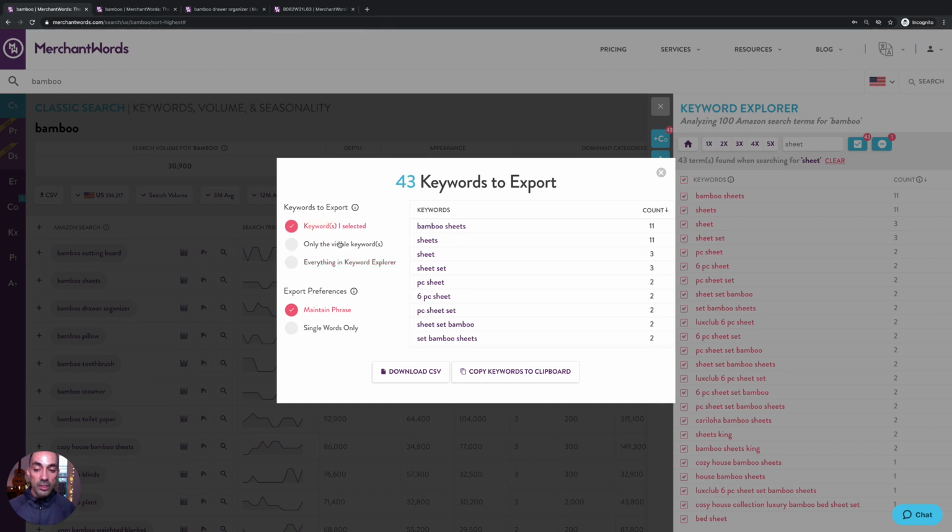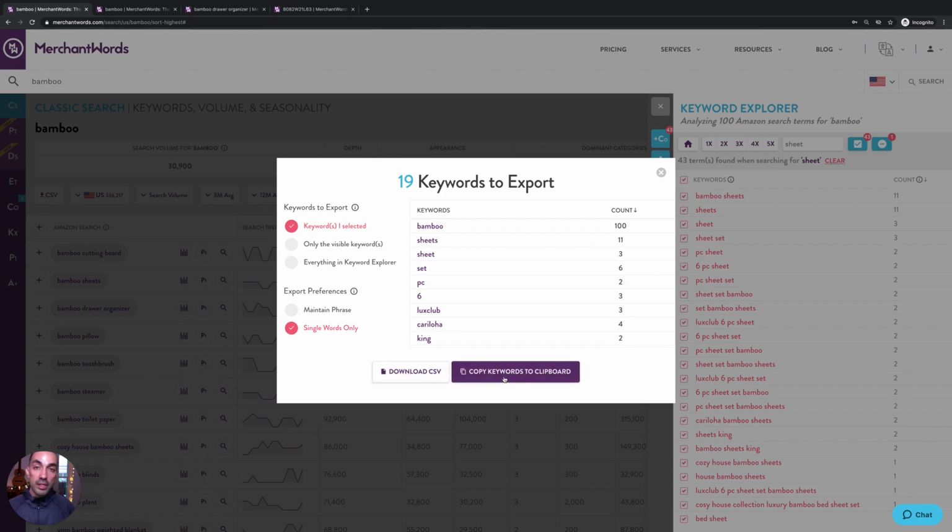So this is the keywords to export. You can maintain the phrase, or if you want single words only, this is a way that you can deduplicate your list. And now all of a sudden, everything becomes a lot simpler. From here, you want to download to CSV, or you can copy to the clipboard, and then just paste it wherever you want. Of note, there is no search volume on here, because things get a little wacky when you start to combine things. We didn't want to create search volumes for a one-word thing, so we thought it was most effective to just leave the word counts here.